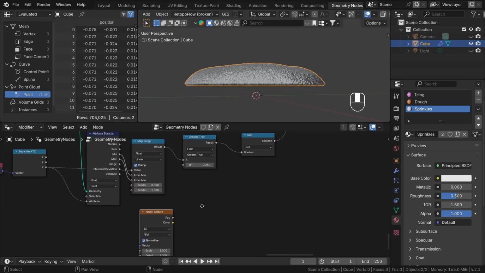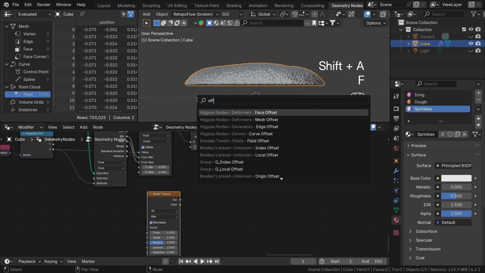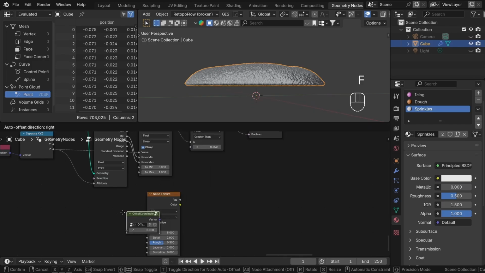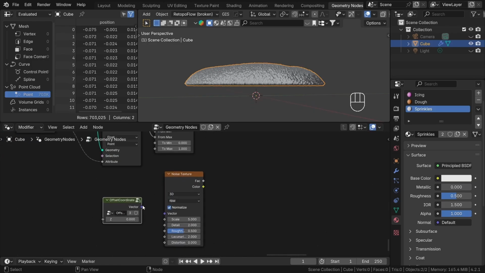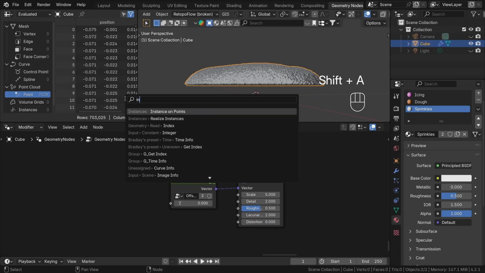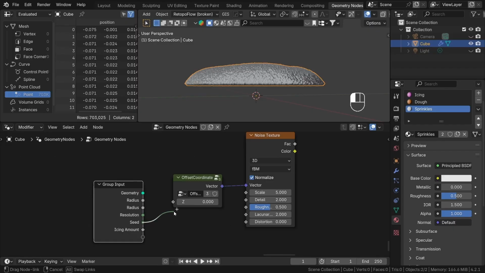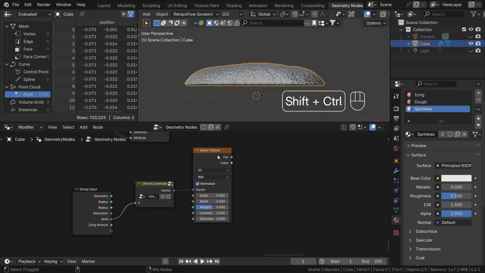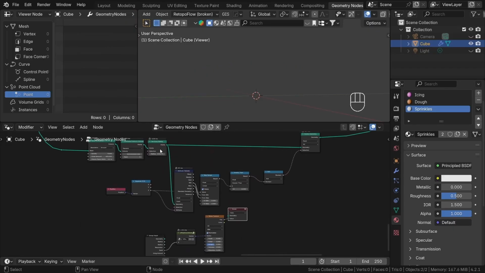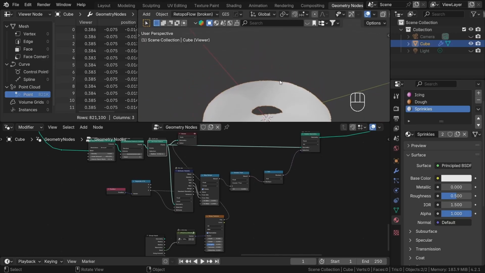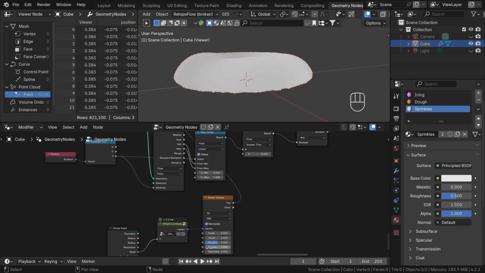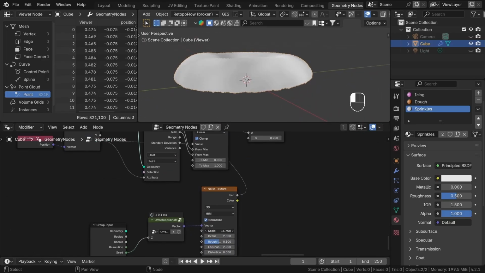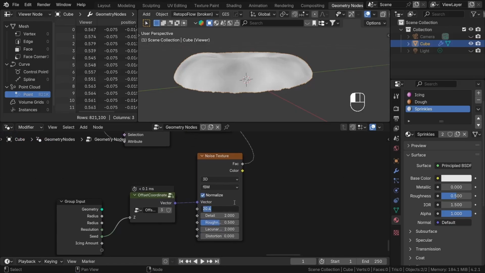Let's add a noise texture as well as the offset coordinates group that we created before. Now, let's join them together and plug our group input seed inside our custom group. Let's preview the noise with the viewer node. Now, our goal is to create a middle-scaled noise texture, something like this. We'll use it with our gradient to make a random selection for the delete node.